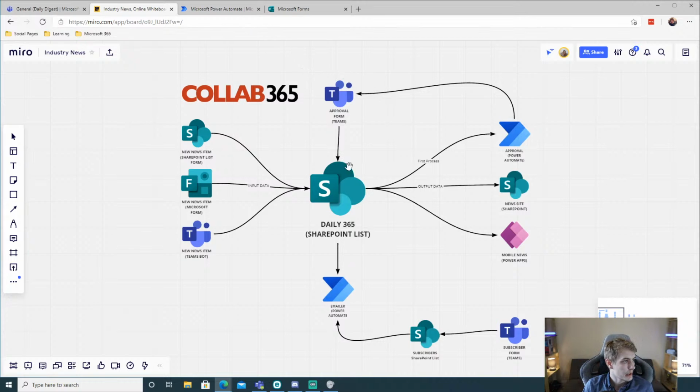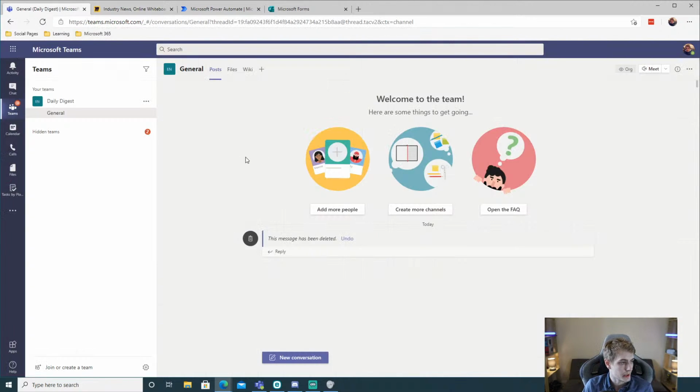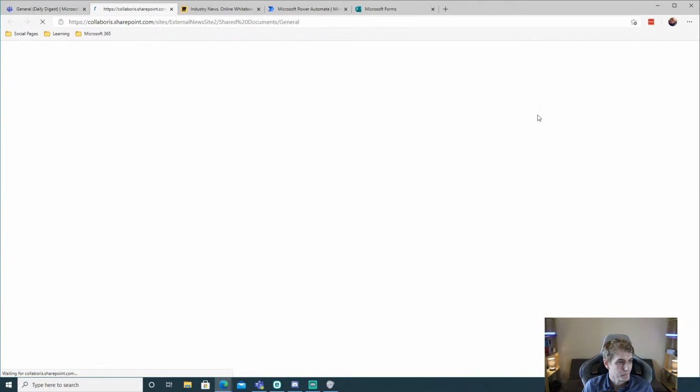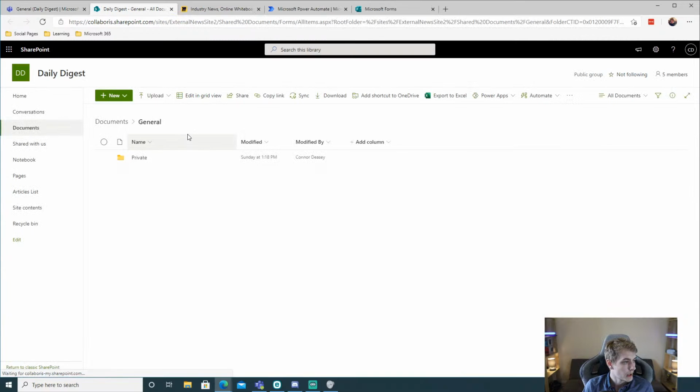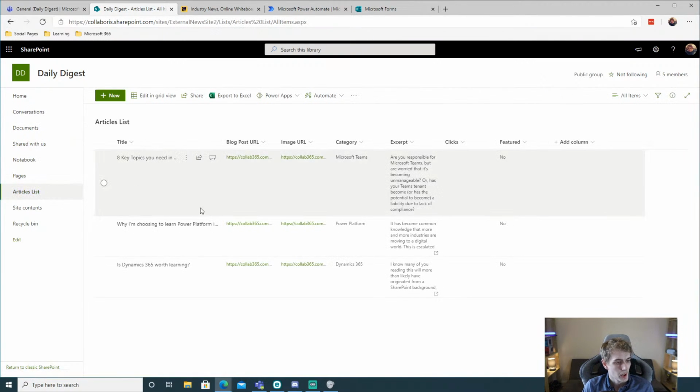So if I quickly jump back over to Teams, which is probably the easiest way I can get to my SharePoint site, the first thing that we need to do is open SharePoint. And over here we have our articles list, which we created last week. At the moment, there isn't a column for the approval process, which we do actually need to include.